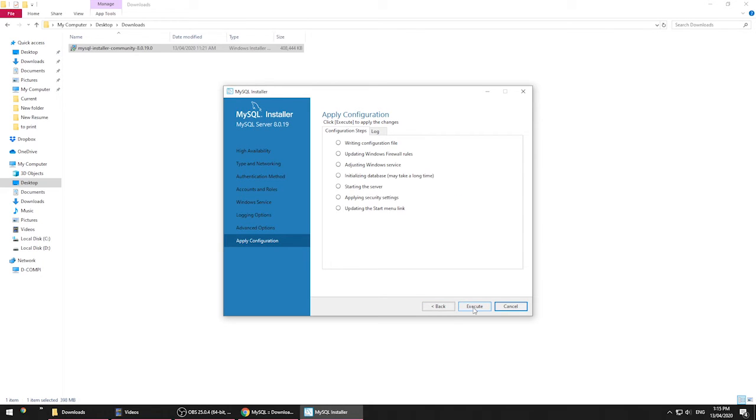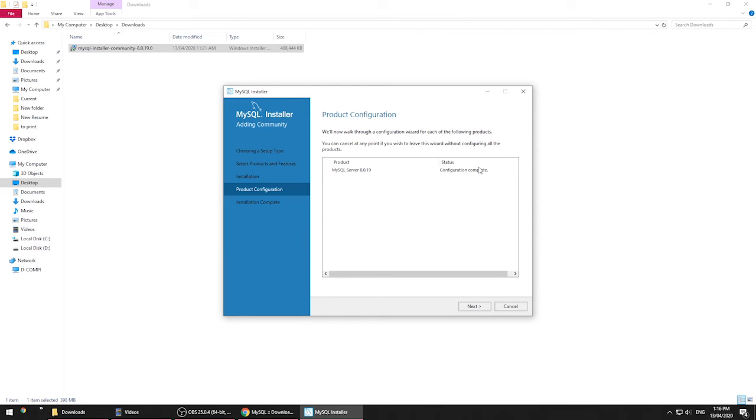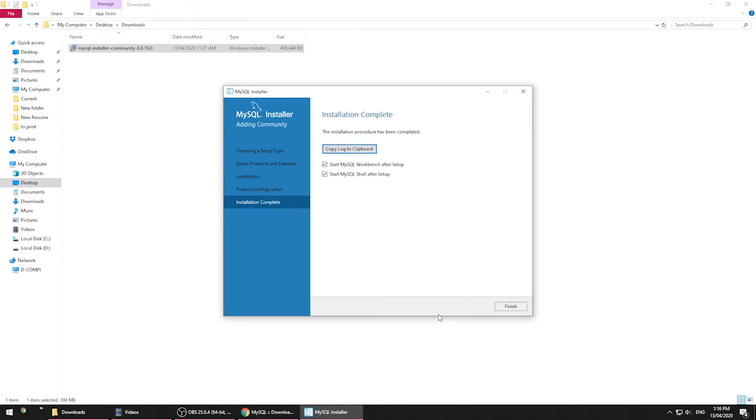Cool, now it's ready to configure our server. Let's click execute. And now we can click finish. Okay, now it looks like it's finished configuring. Let's click next again, finish, and then we are done.